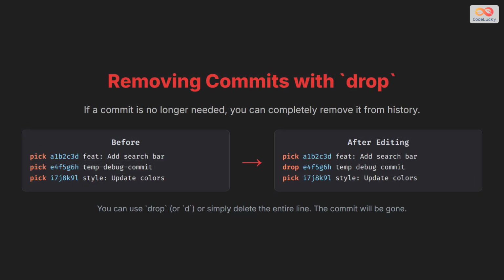Sometimes, a commit is no longer necessary, like a temporary debugging commit. You can completely remove it from your history using the drop command or d. Alternatively, you can just delete the entire line for that commit from the rebase file. When you save and close, Git will remove that commit as if it never happened.